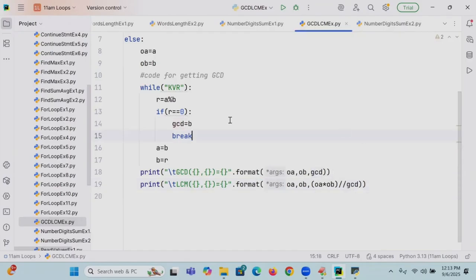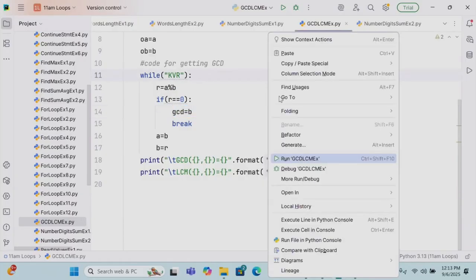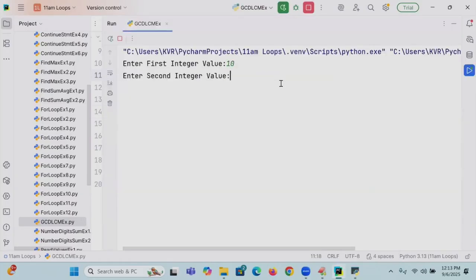Already we calculated GCD, or not? That I will take it. The formula. So what is that? 10 and 3. The LCM of 10 and 3 is 30 only.